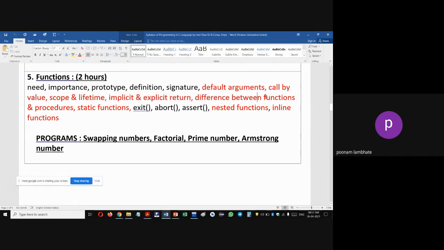Is there any difference between functions and procedures? Actually, nowadays we interchangeably use the terms functions and procedures, but there are certain subtle differences between them which are noteworthy, which we'll be discussing, and they're not exactly same, but they're similar. And what are static functions? How can we nest the functions? And what is meant by inline functions? These three, exit, abort, assert, are predefined functions defined in C libraries, which you can simply call in your program using these function calls, which we will see in the next session.